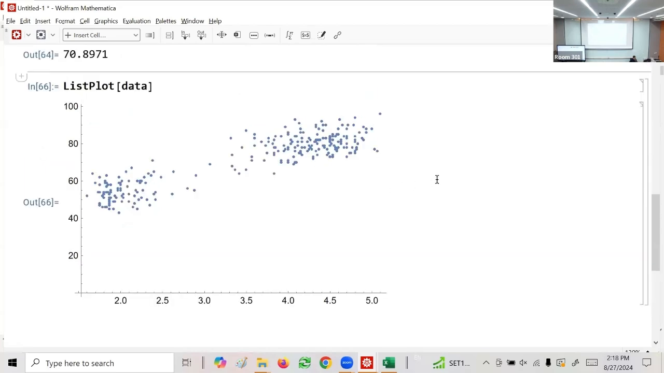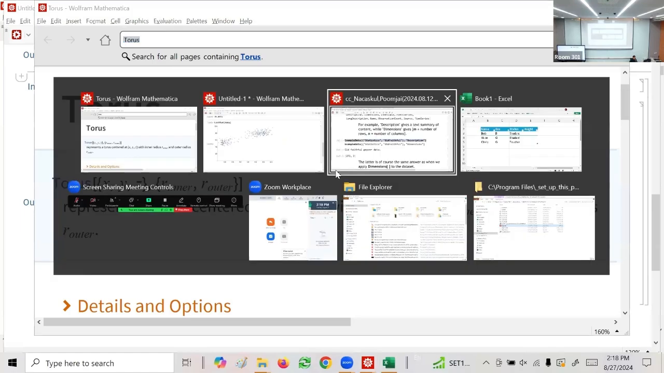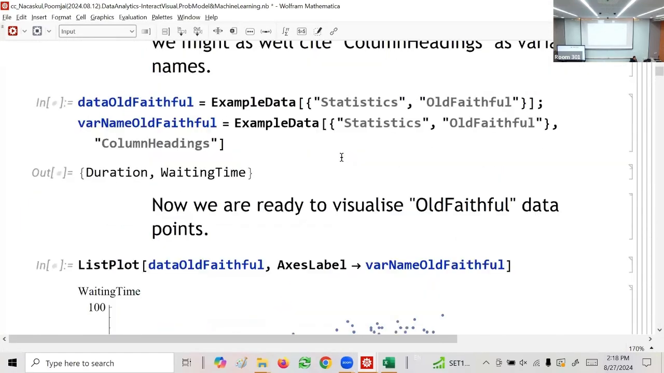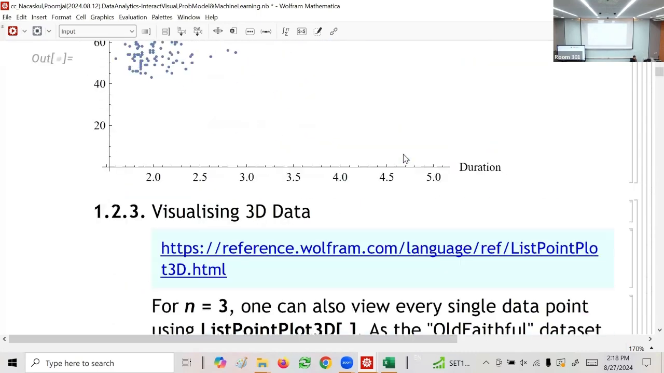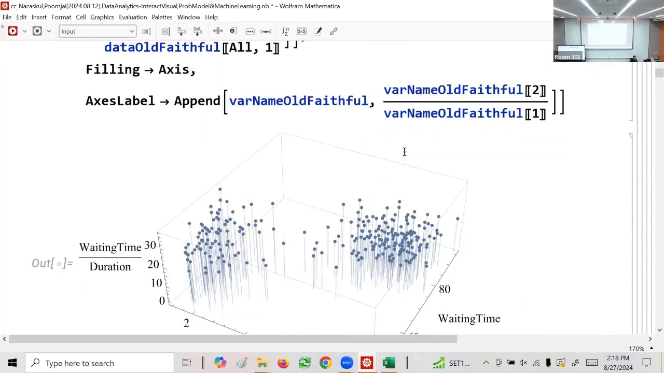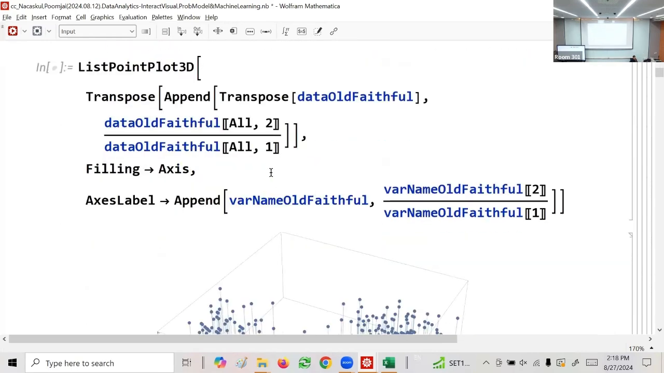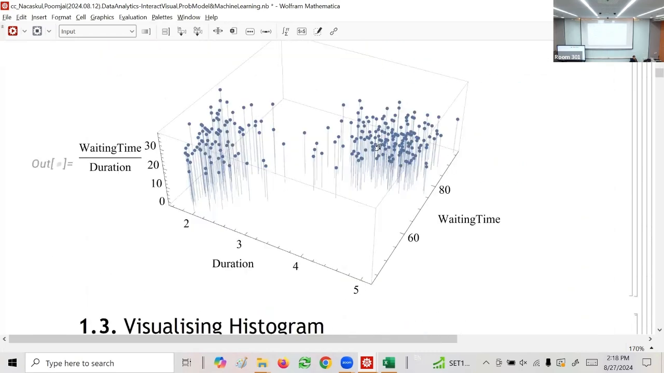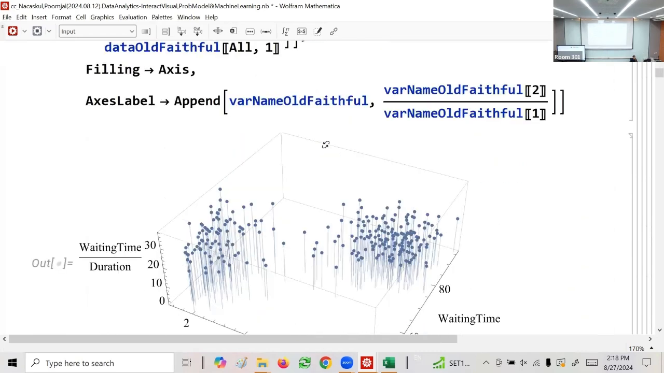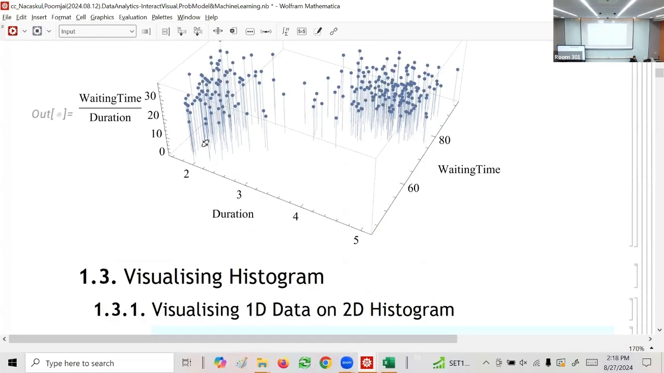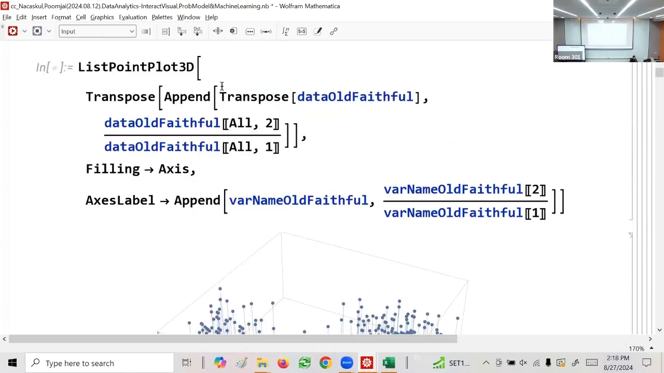Let's go. Now, obviously, this is the most, okay. So you have that data. And so that's the list plot. So that's an example. Now you can have something else. Plot 3D. So this is where you actually have a list of three-dimensional data. Now I happen to, in this case, create a ratio of waiting time per duration or something. So I just make this up.